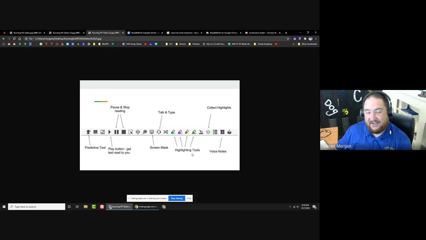You can highlight things and annotate. You can collect those highlights. We're going to talk about all those things. And then there's some voice notes and some reading aloud that is there. But this is what the extension kind of looks like whenever you bring it on.